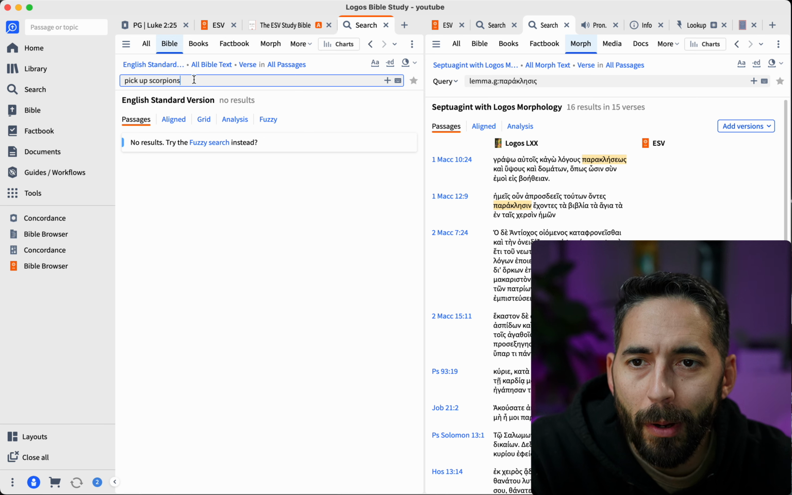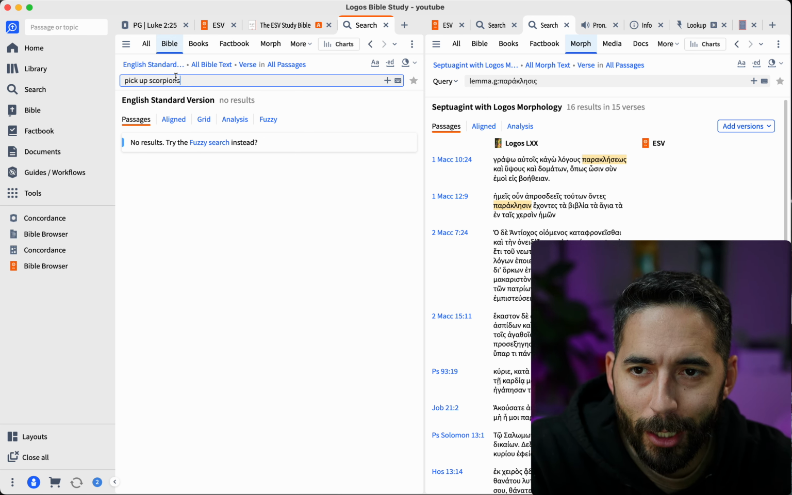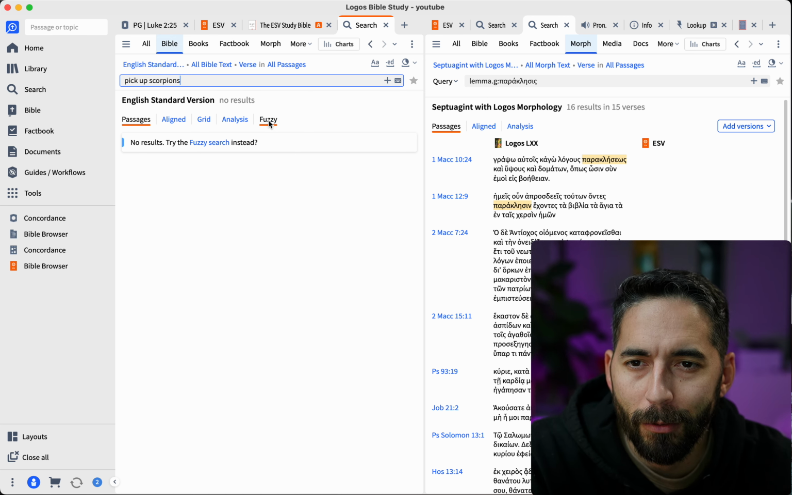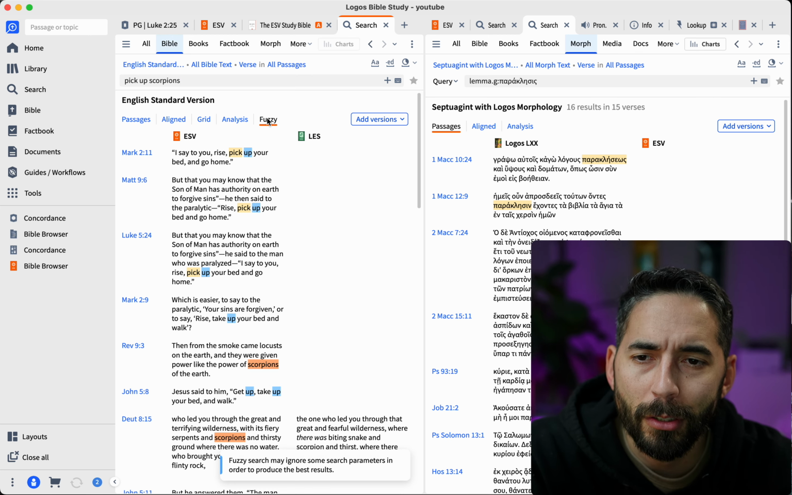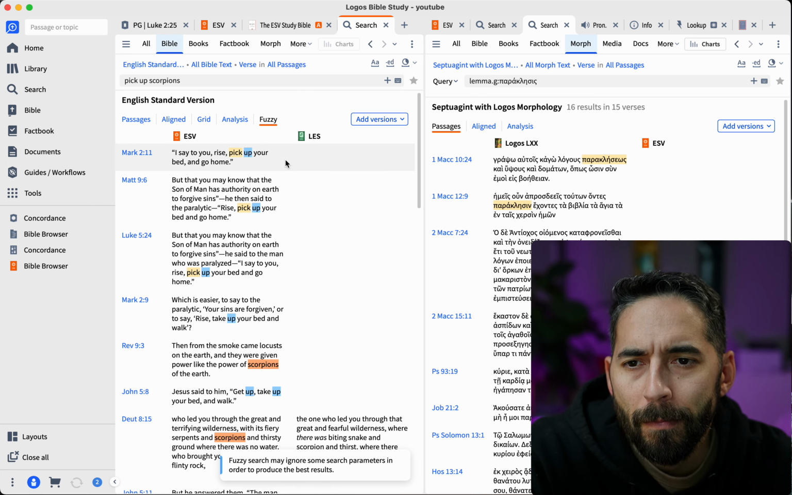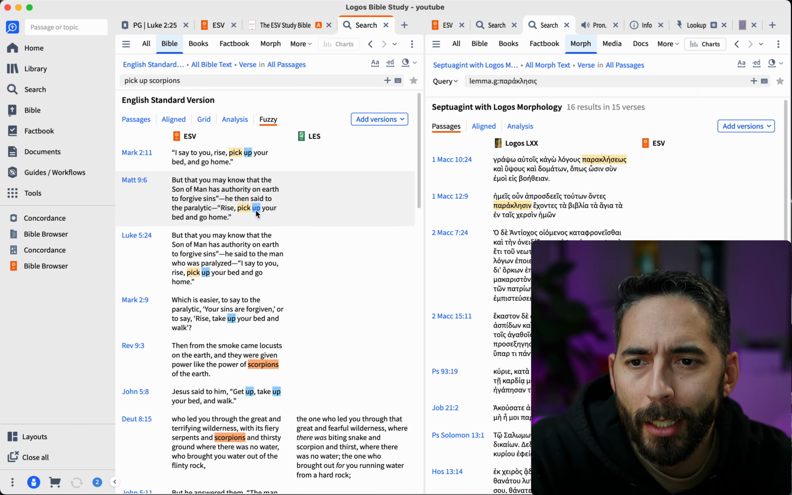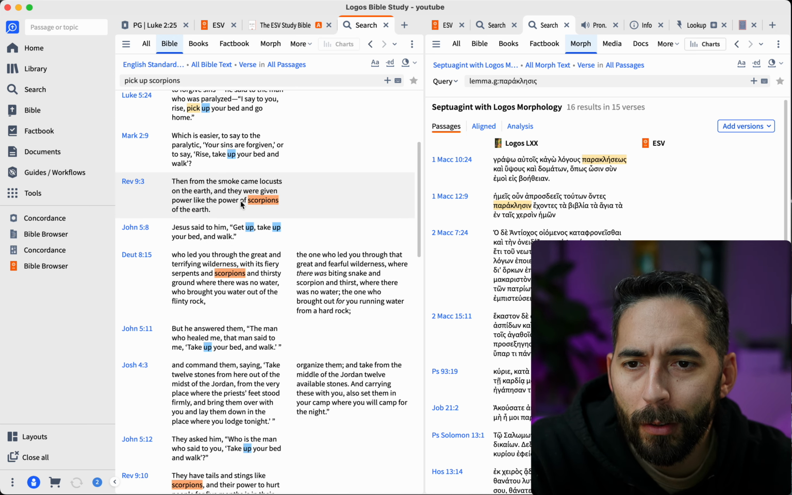Obviously, there's no exact phrase like that in the New Testament. I should put it in parentheses if I want it to be an exact phrase, but I don't. I'm actually looking for fuzzy because I know that's not exactly right, and I can't remember exactly. So I'm going to choose fuzzy, and Logos is going to give me options of what it thinks I'm looking for. So what we've got here: I say to you, pick up your bed. Nope. Rise, pick up your bed. Nope. Pick up your bed. Nope. Scorpions, power of scorpions.